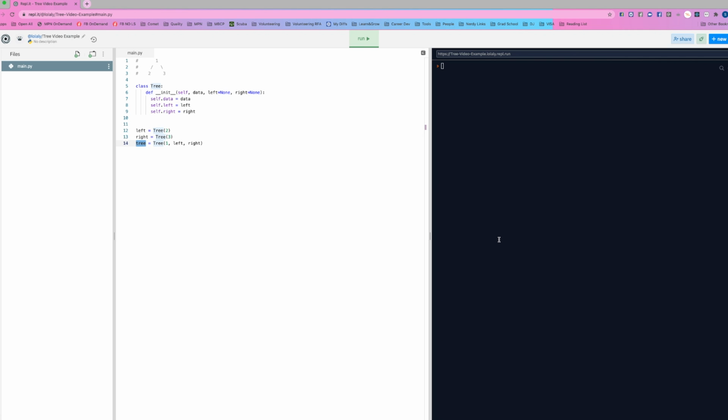Okay, so that's really abstract. Let's find a way to print this out, okay? So I will just copy paste some code here. Basically what this does is teach Python how you want to print tree. So when we print tree, we just print out the data, right?